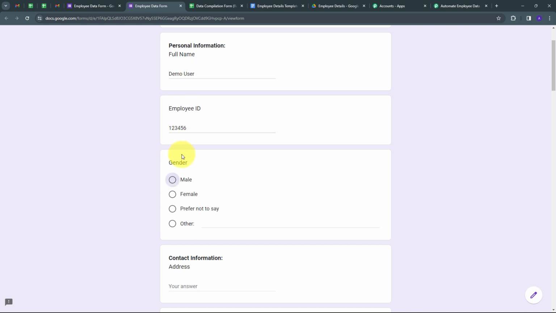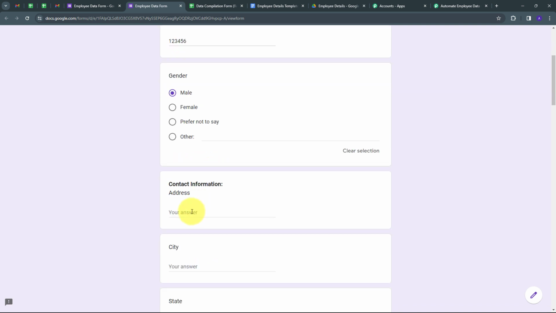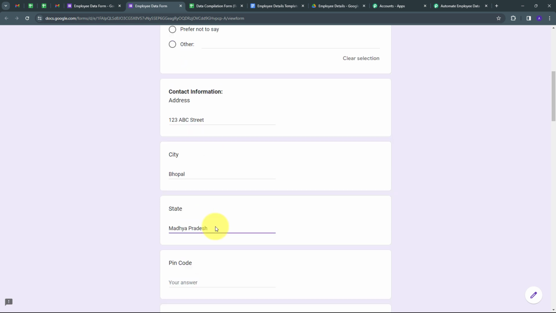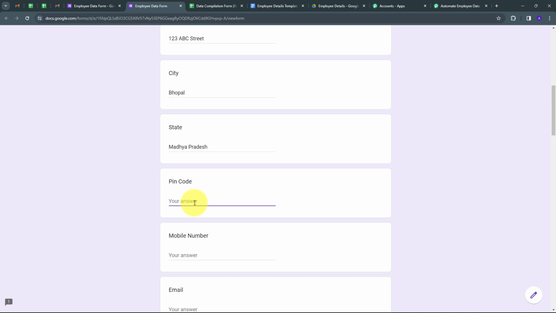Now I have to select the gender. So my gender will be male. I have to give an address. So my address will be 123 ABC Street. My city will be Bhopal. My state will be Madhya Pradesh. Now I have to give a pin code. So I'm going to give any random pin code.